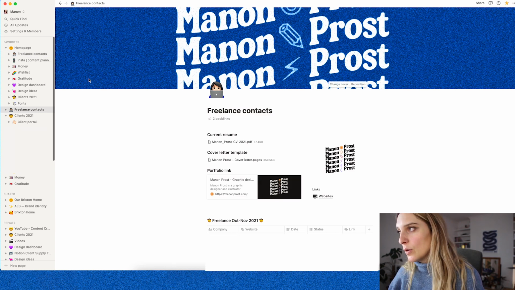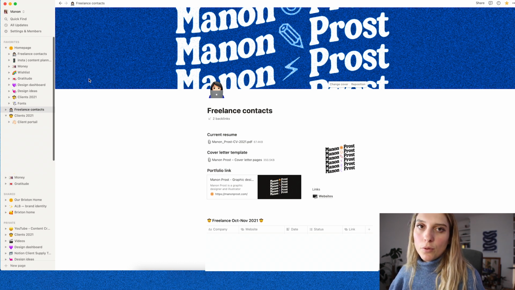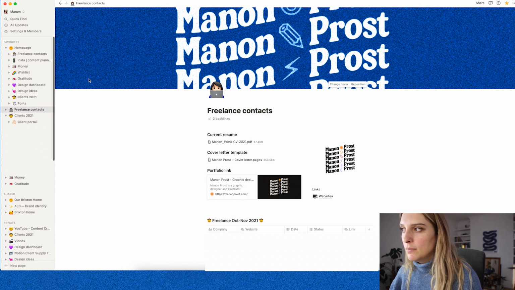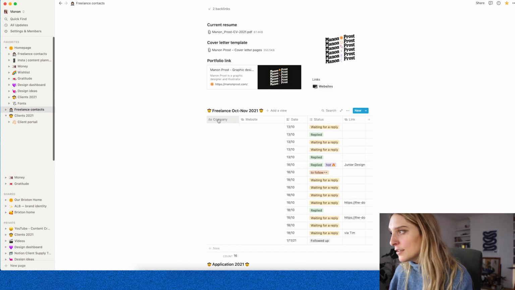Then the second page that I wanted to show you is called the Freelance Contacts, which is basically the place where I put the list of my potential clients. So it's basically either people that have contacted me or people that I contacted in order to work with them or for them, and the status. It's simply tags that I've created.